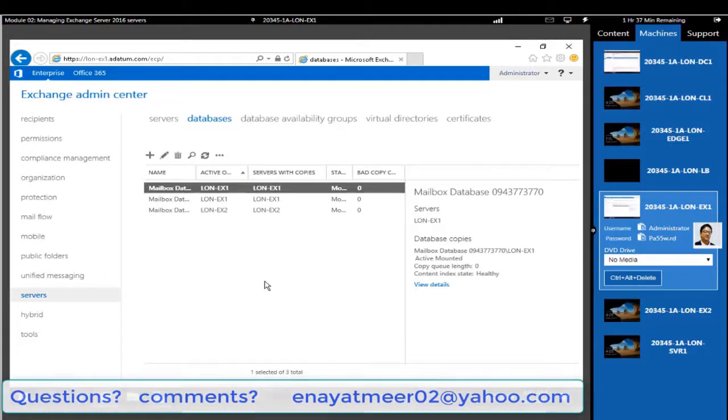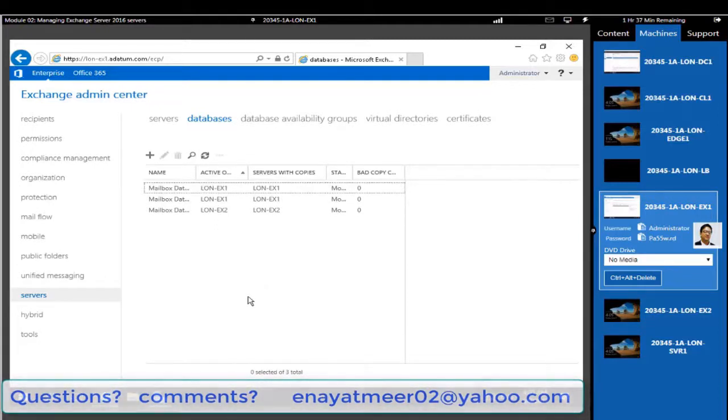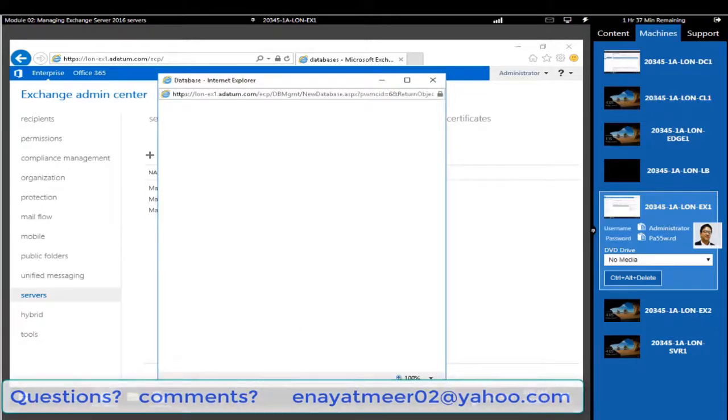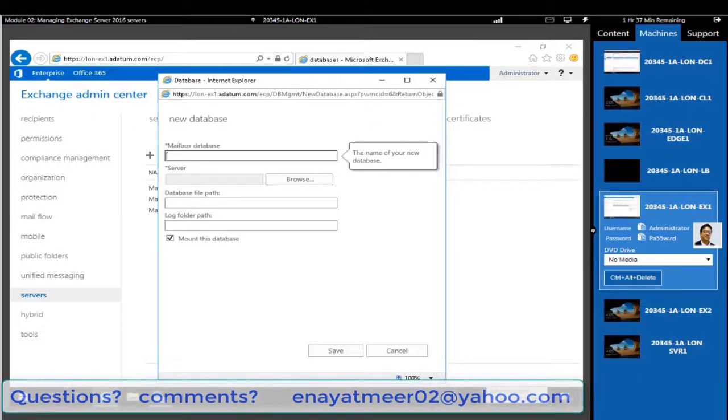We are going to create a new database, MB1. Remember that the volume labels we gave were MB1 and MB2. So that is where we are going to create a new database, and we are going to give it the name M as in Mary, B as in boy, number 1. That is how you create a mailbox database in Exchange 2016. I will show you from PowerShell as well.